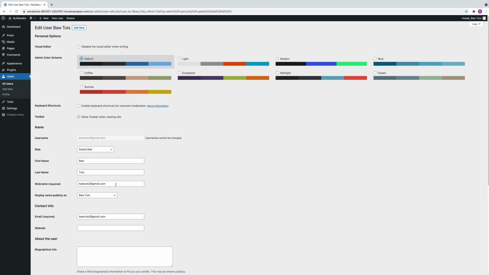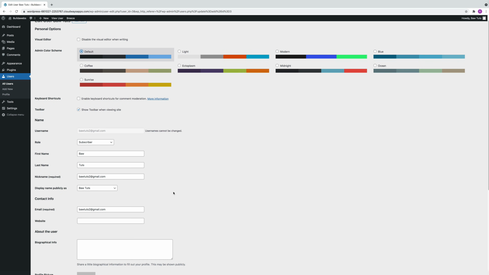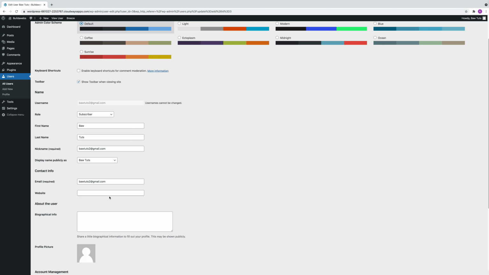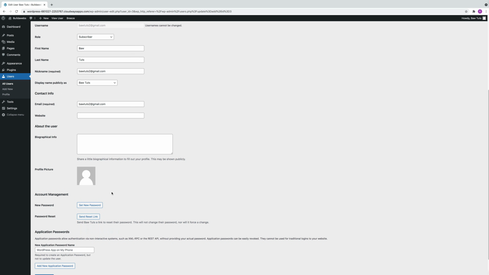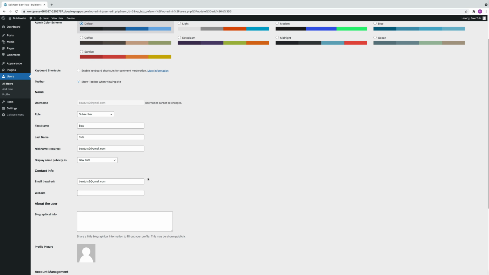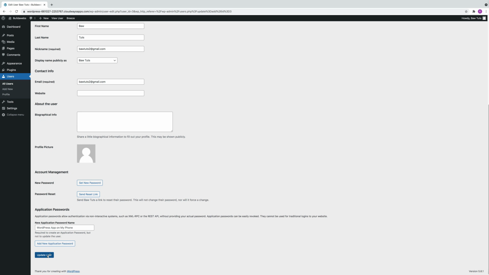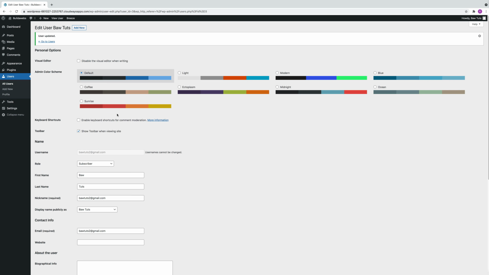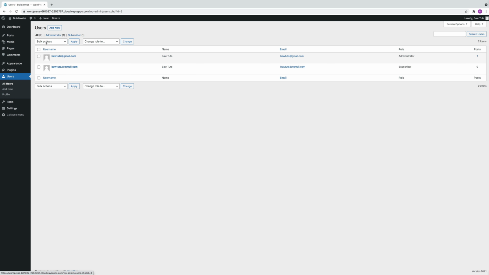whatever they want to be called on WordPress as a nickname. So see where it says Bortuts there? That's what it is up there. So if you change that, it'll change that. And then you can change your email, website address, and all sorts of other information. And once you've made the changes, click Update User. And then you can go back to the users and view them.